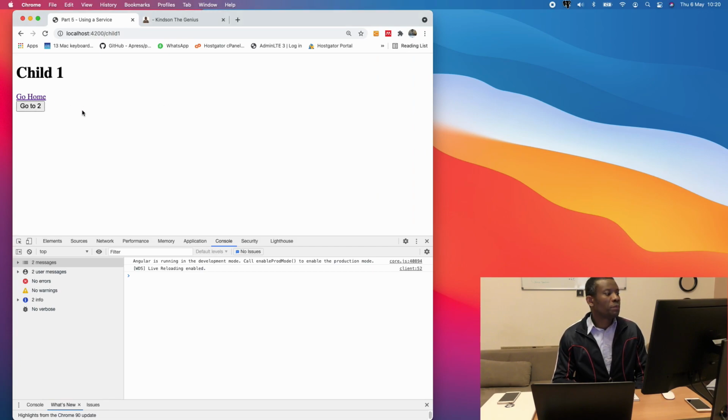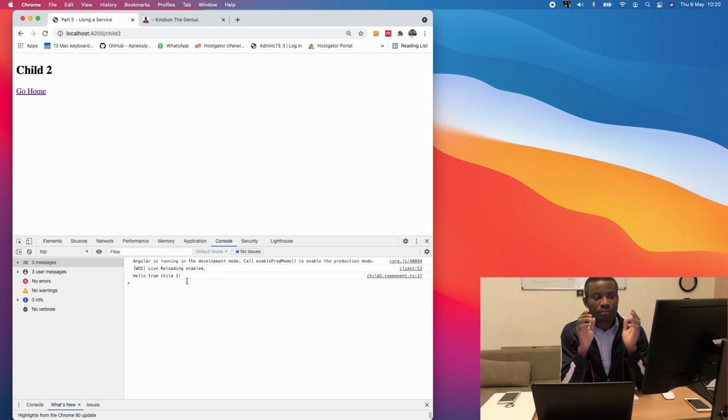All right, so now we are in, this is home. I'm going from home to child 1, and we want to send to child 2, and child 2 is expected to console.log that variable received from child 1. So I'm going to child 2 at this point, and you can see hello from child 1 displayed right here on the console. So this is how to send a variable using a service in between your components.